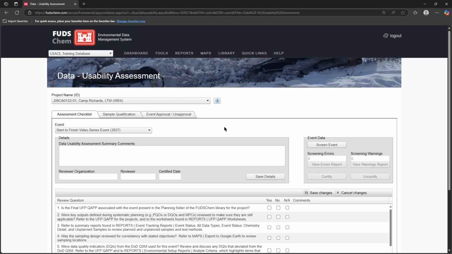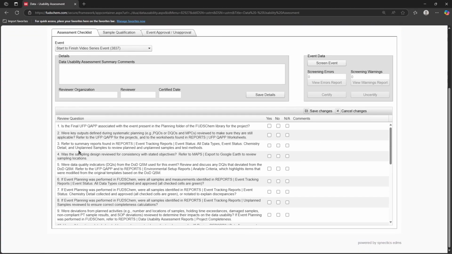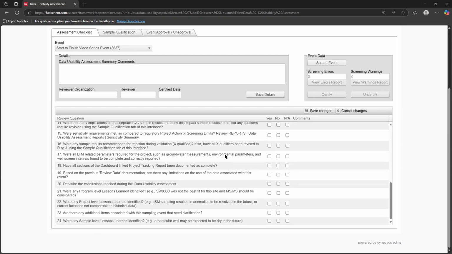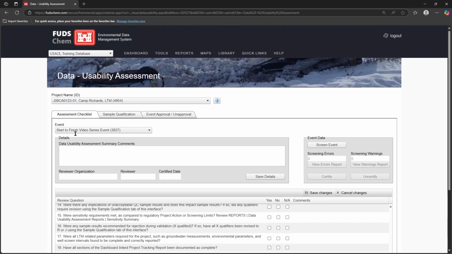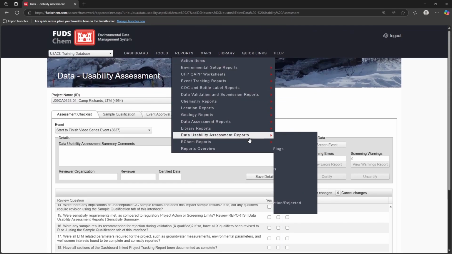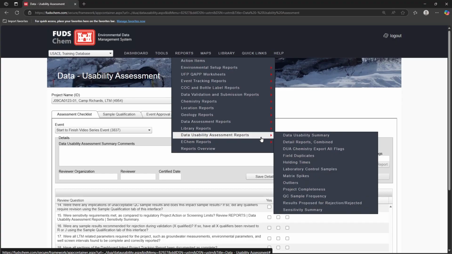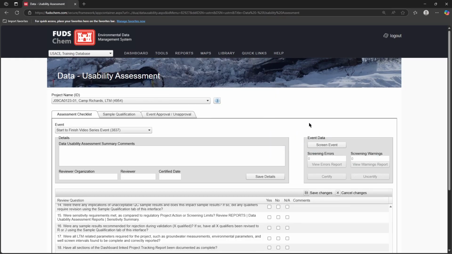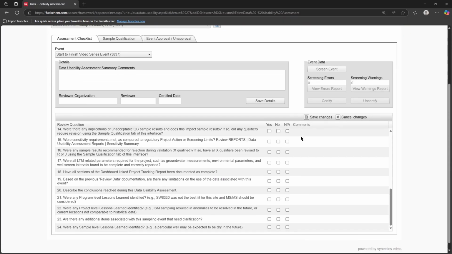This first tab has the checklist questions that will guide me through my review. I know a lot of these reference FUDSChem reports, so I'll be ready to look at some of the options under Reports, Data Usability Assessment Reports. I'm also going to need other project documents and records. I've got the approved UFP QAP, field records, and historical records from the site. I'll go ahead and start filling out the checklist.